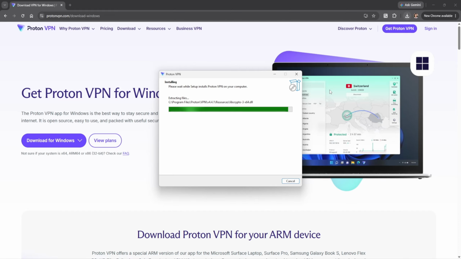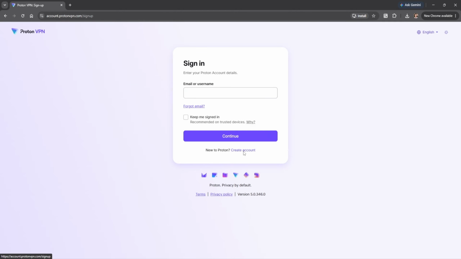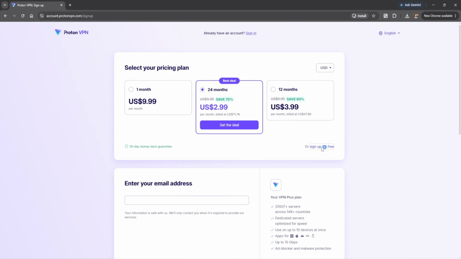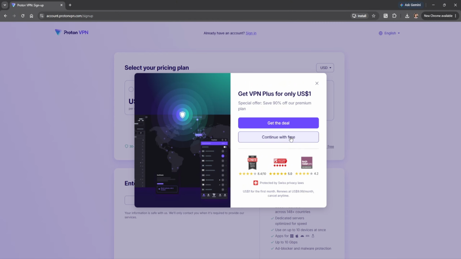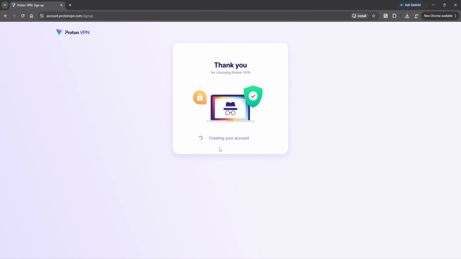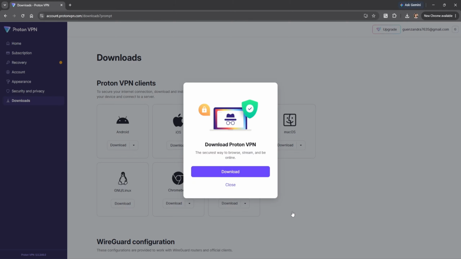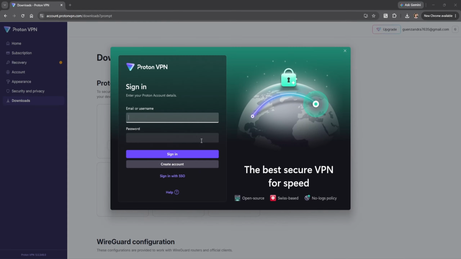But if you don't have one yet, you can create a free account directly from the sign up page. You can click sign in at the official website and then click create account and select sign up for free. Click continue with free and then enter your email address. Click start using Proton VPN and that's it. Now, this is your password. Copy that. You'll need it later. And that's it. So let's head over to the Proton application.